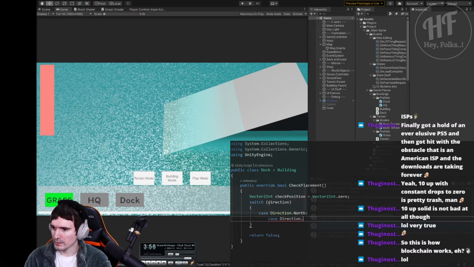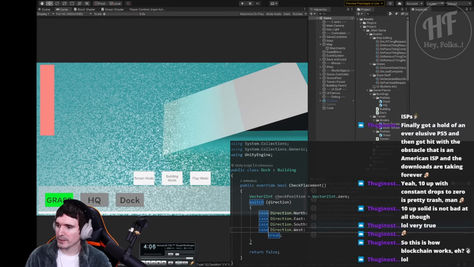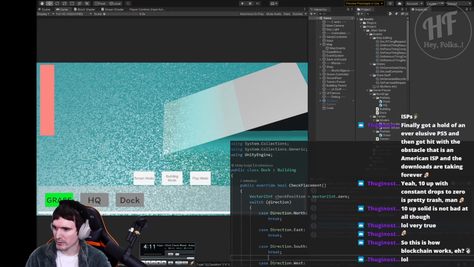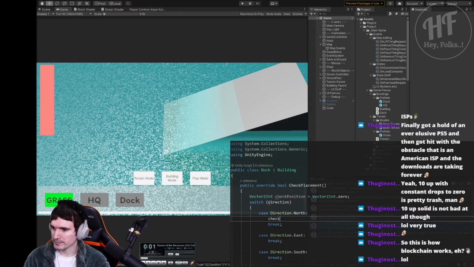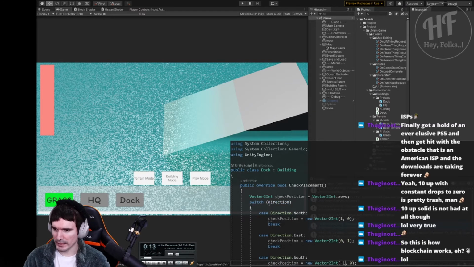North, east, south, west. I can think of a ternary way that you could do this shorter, but again, I'll come back and clean things up later. Making it work is what matters the most. New vector to int, and that would be 1, 0. That would be 0, 1. That would be negative 1, 0. And that would be 0, negative 1.